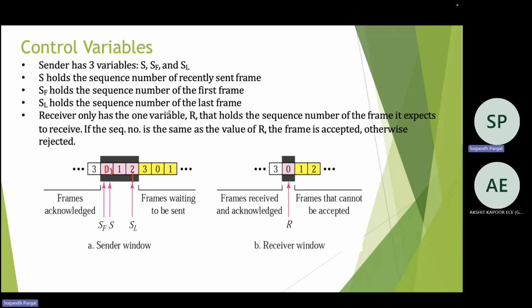The receiver only has one variable R that holds the sequence number of the frame it expects to receive. So the frame currently sent is 0, so the receiver expects frame 0. If the sequence number is the same as the value of R, the frame is accepted, otherwise rejected.